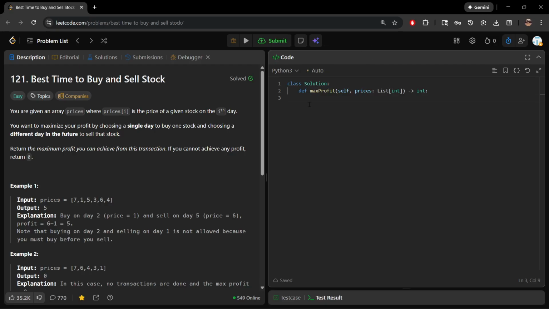Hey guys, so now we'll be doing Leetcode 121, best time to buy and sell stock. You're given an array prices where prices[i] is the price of a given stock on the ith day. You want to maximize your profit by choosing a single day to buy one stock and choosing a different day in the future to sell that stock. Return the maximum profit you can achieve in this transaction. If you cannot achieve any profit, return 0.